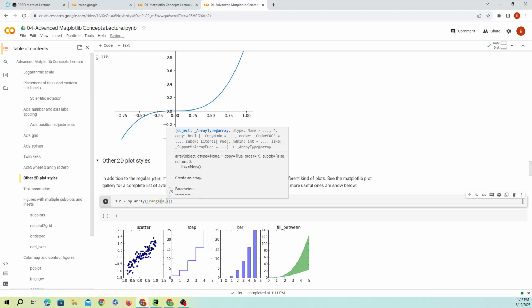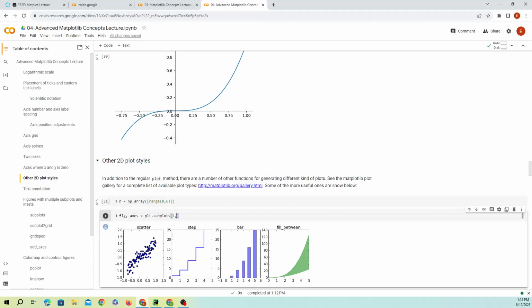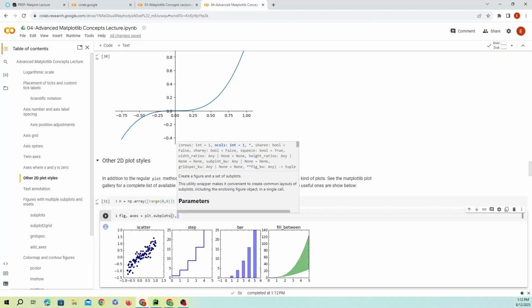Okay, I'm gonna do my figure. My axis is going to be plt.subplots 1, 4, figsize equal to 12, 3.